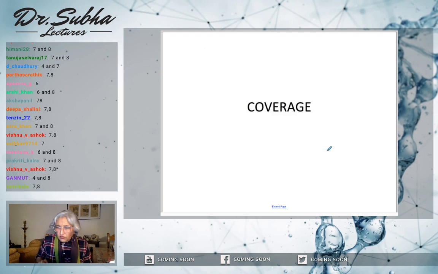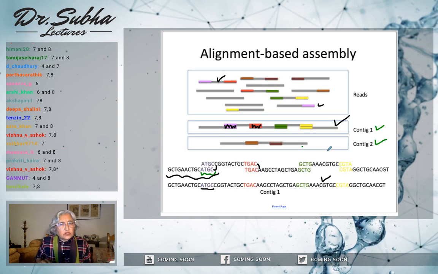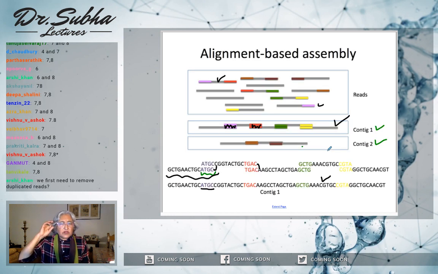Okay. So now I'm going to go into coverage. The reason I'm switching to coverage is that coverage is an important aspect of why sometimes you do not get all the reads assembled into one single chromosome or one single circular chromosome. It is still split into contig 1, contig 2, contig 3, and you still don't know whether contig 1 is left of contig 2 or contig 2 is left of contig 1. You don't know that because you don't have a reference genome yet.